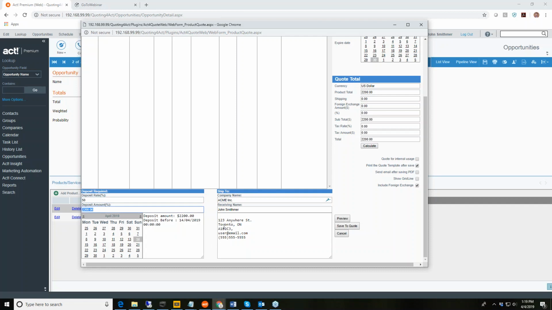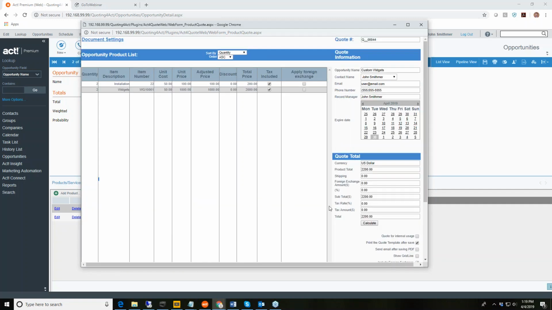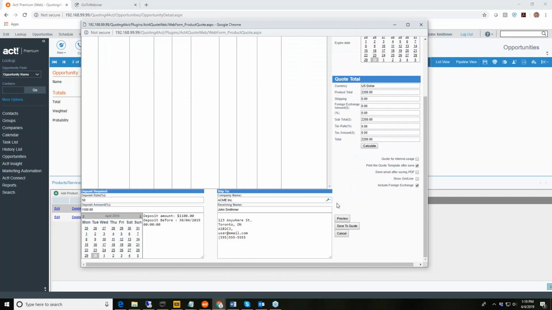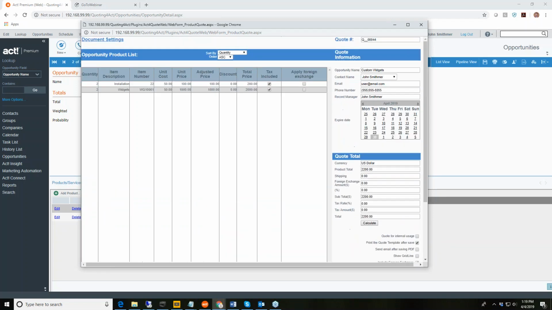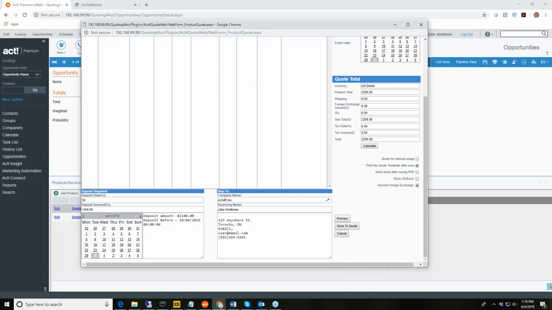Okay, and then you have the ability to select the deposit requirement, to recalculate, and then it's pulled in all the other information. Okay, so very similar to what you saw in the Windows environment.